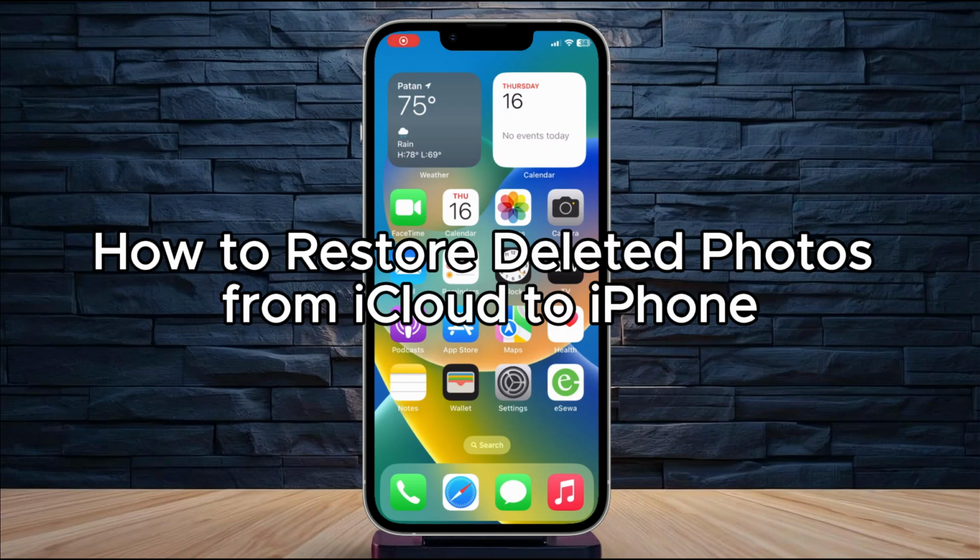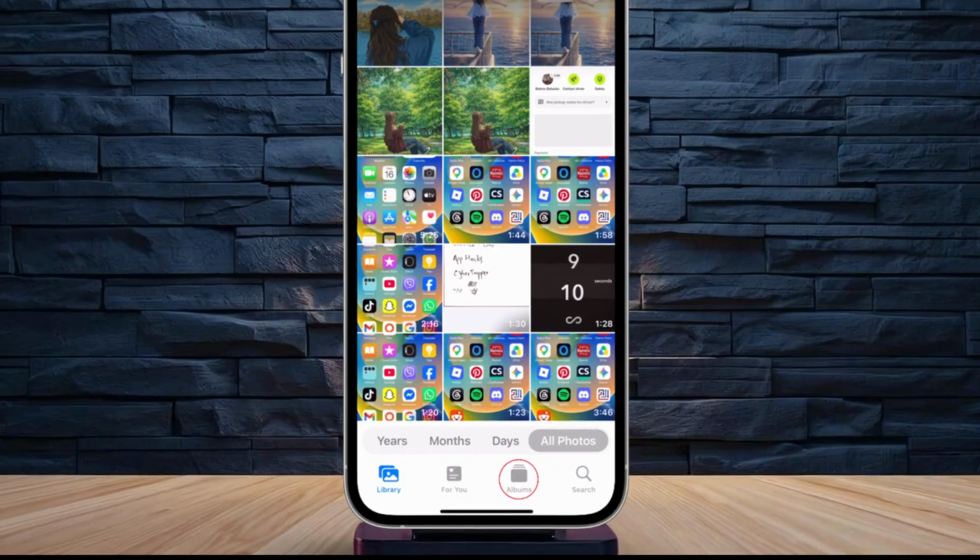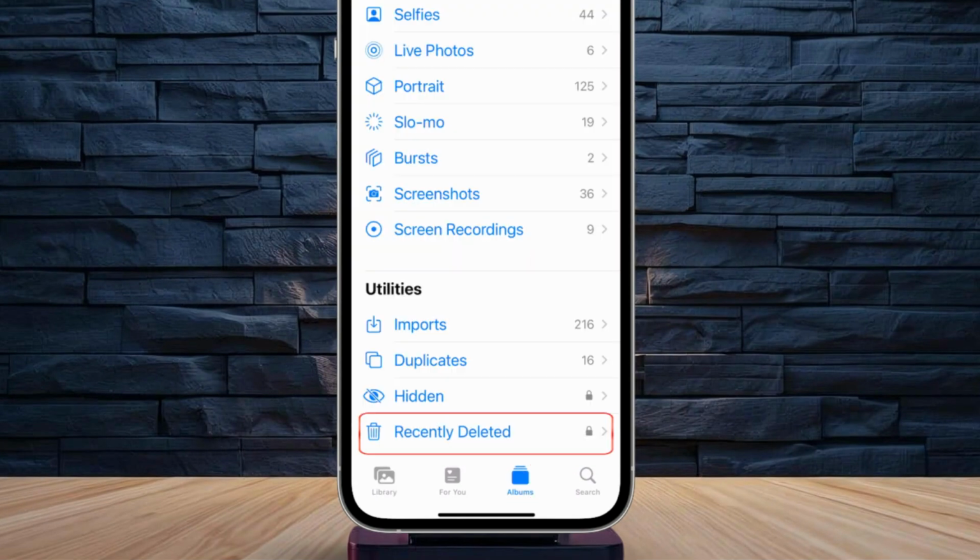How to restore deleted photos from iCloud to iPhone? Here's how to do it. First, open the Photos app on your iPhone. Tap on Album. Scroll down and tap the Recently Deleted album under Utilities.